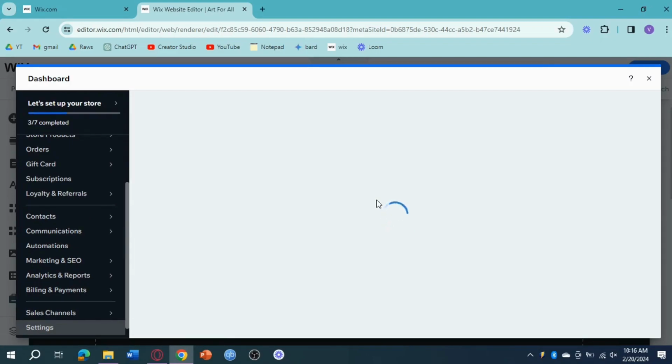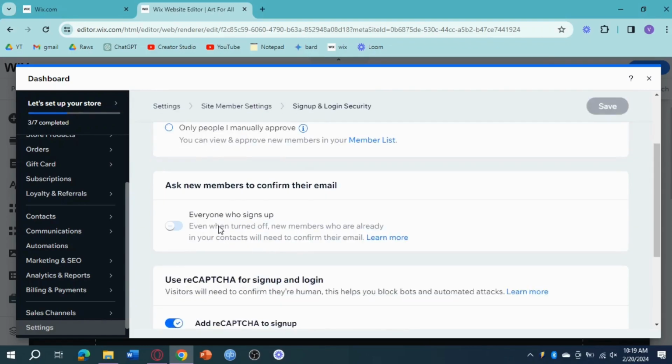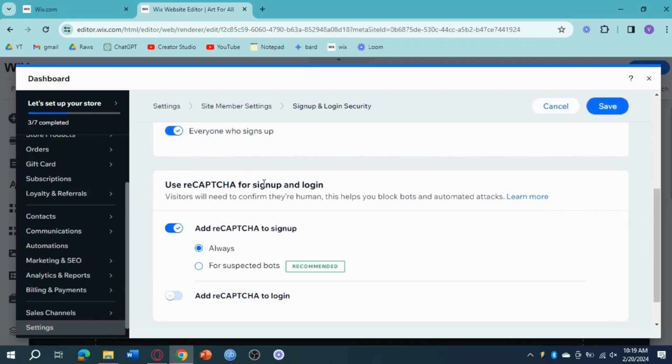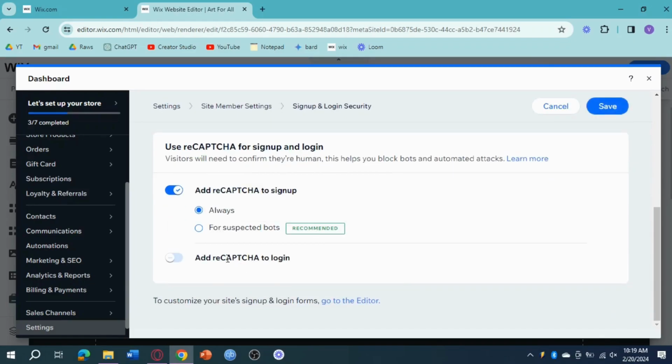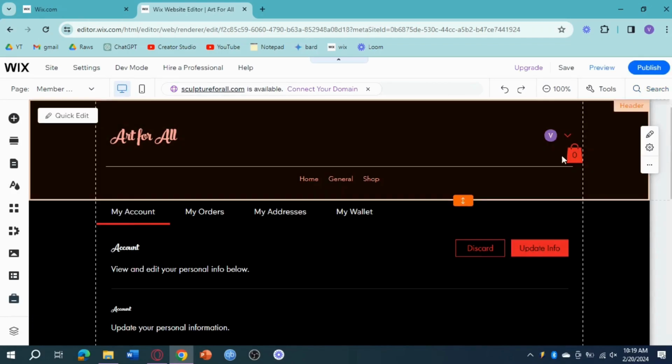Let's just wait for this to load. In here, you can see this option: everyone can sign up or only the people I manually approve. And all of this. You can also turn on email verification, so we need to turn that on. Then you can also add a reCAPTCHA to sign up, or you can add a captcha to login. That all depends on you. After that, just click on save, and this will be saved to your progress.